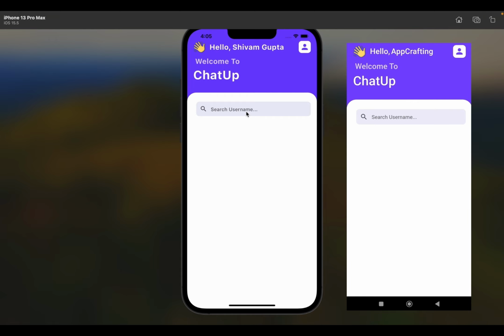Now what is this username? The reason for giving a username is something like this. It's just like Instagram. In Instagram, as you know, each user has their own specific username.